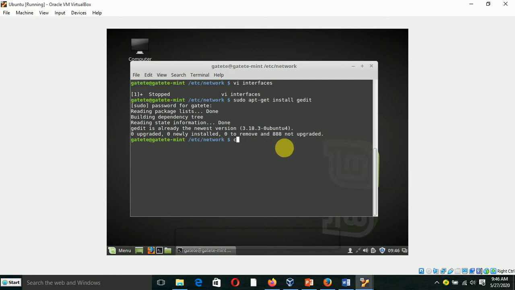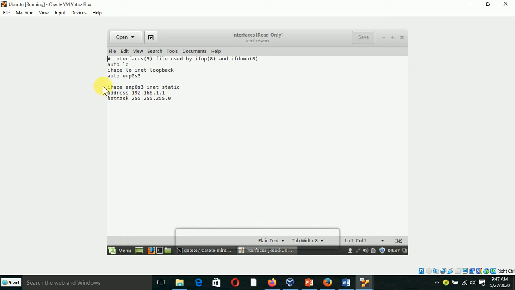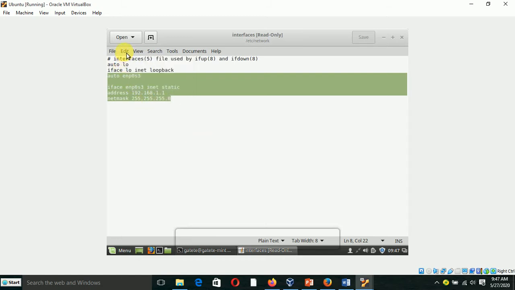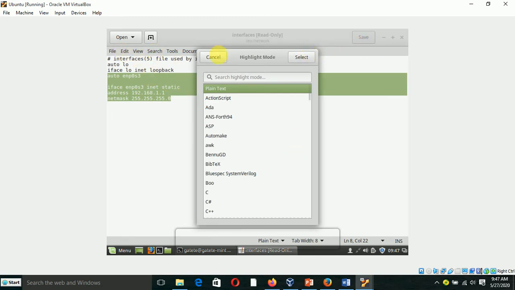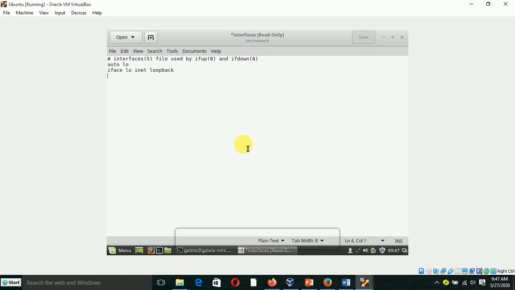So if it is not there, it will be installed. After that, I have to write gedit interfaces like this. So it is a very beautiful interface. You can use it instead of using vi, but vi is also useful. By default, you will have these two lines only. So this is read only.